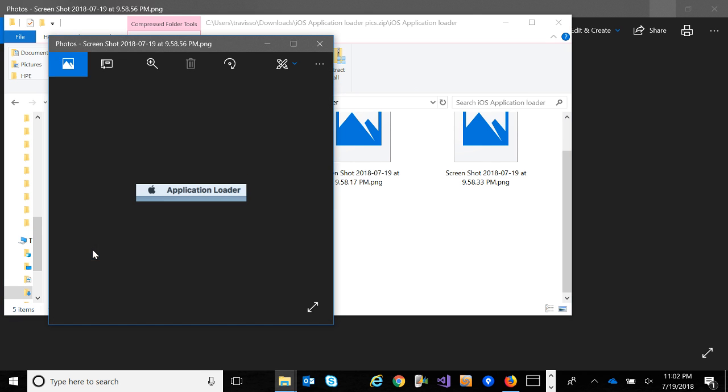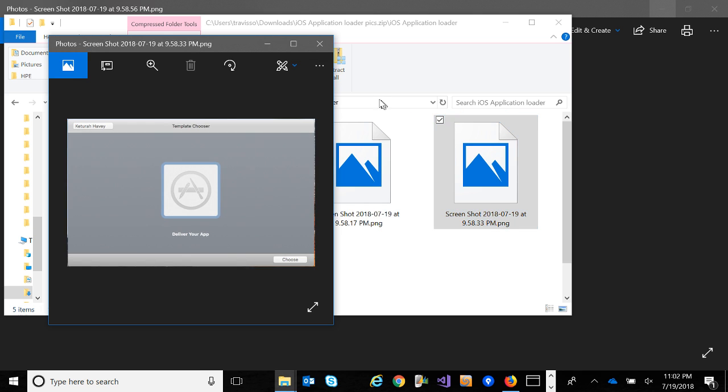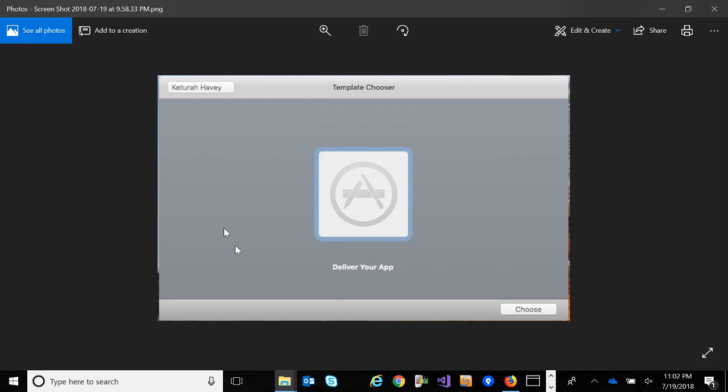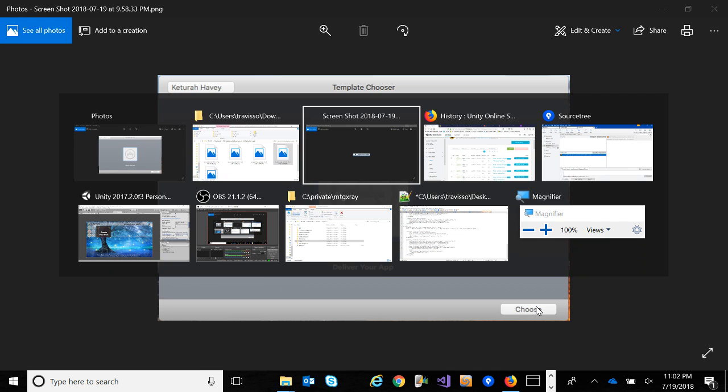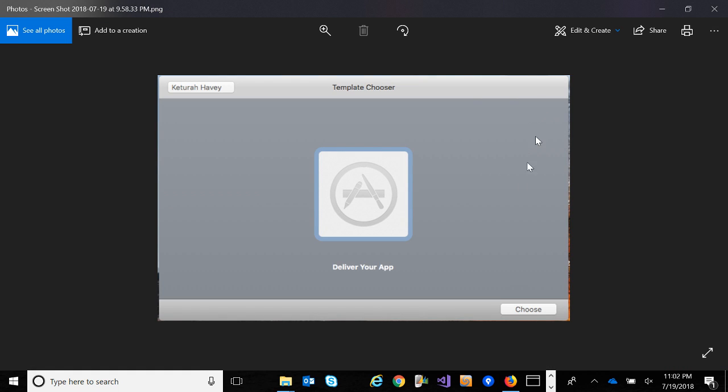So that's application loader. You'll come to a screen that looks like this. Okay, this is what the application loader is, and you're going to want to hit the choose button, which will bring up a file menu. And in that file menu, you need to go grab the file that this is. It'll be like iOS number 19.ipa, and you'll upload that from the choose button. Okay.